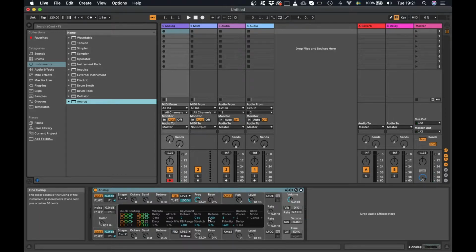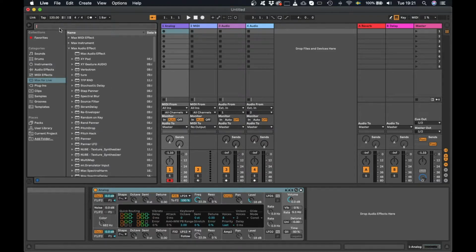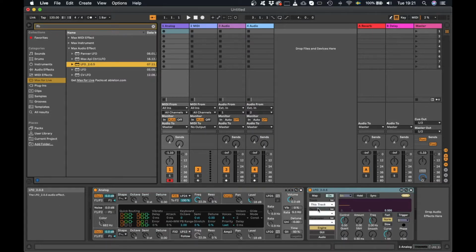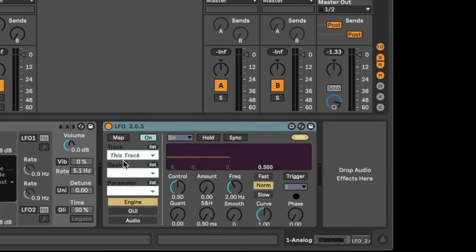Today we are going to talk about LFOs, and if you don't know what an LFO is, this video is for you. LFO stands for low frequency oscillator, and it's a thing that creates waveforms, a bit like sound waveforms, but much slower. We're going to focus on a particular LFO that I use loads.